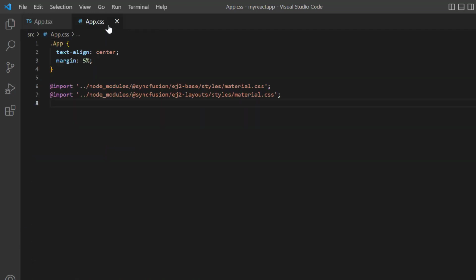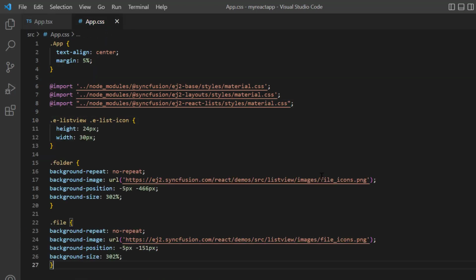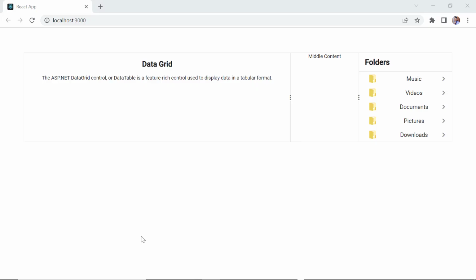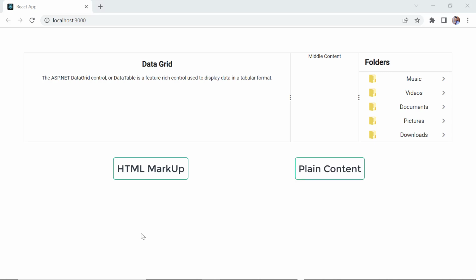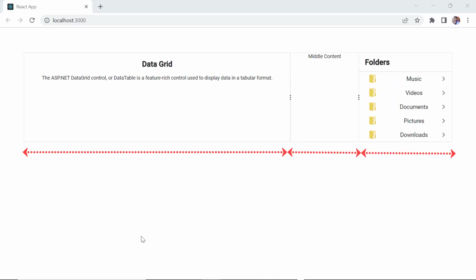Then, opening the App.css page, I include styles for the list icon, folder, and file classes. In the output, you see the HTML markup content in the left pane, the plain content in the middle pane, and the React ListView component in the right pane. The size of each pane is adjusted automatically.